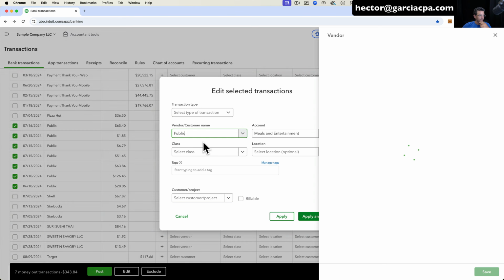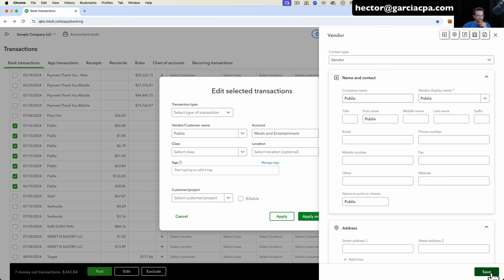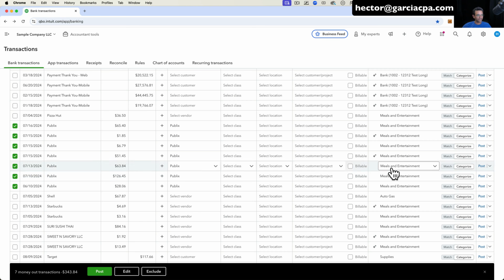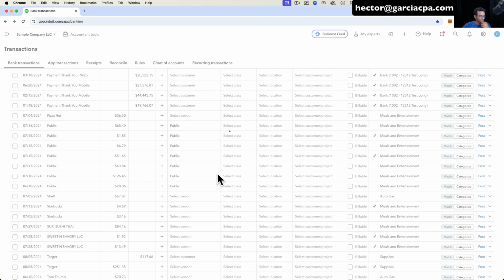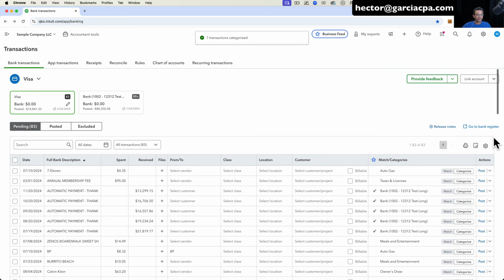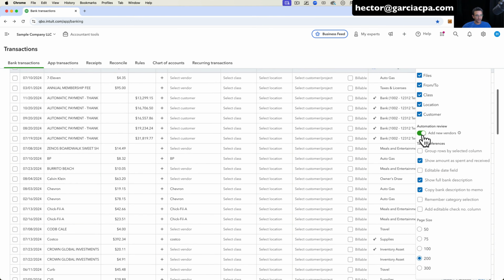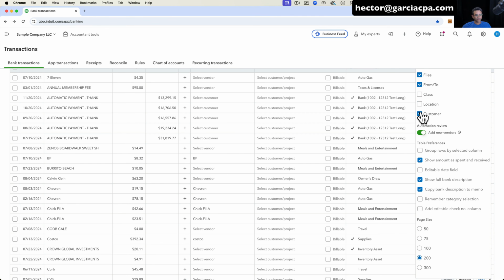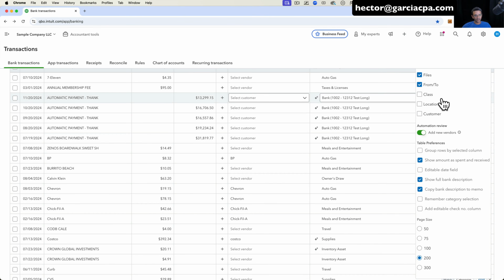If I don't have the vendor, I can create the vendor on the fly here, and then click on apply or apply and post, and automatically change all these categories all at once. We're going to click on post. That's great. So I'm going to go ahead and close out the class, location, and customer, so we have a little bit more real estate.